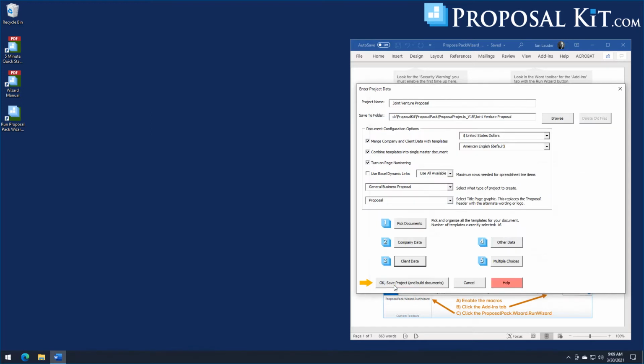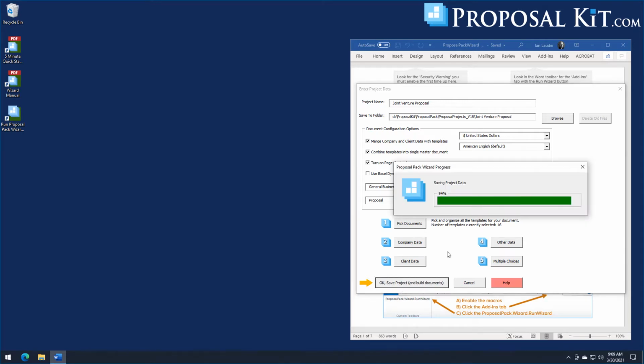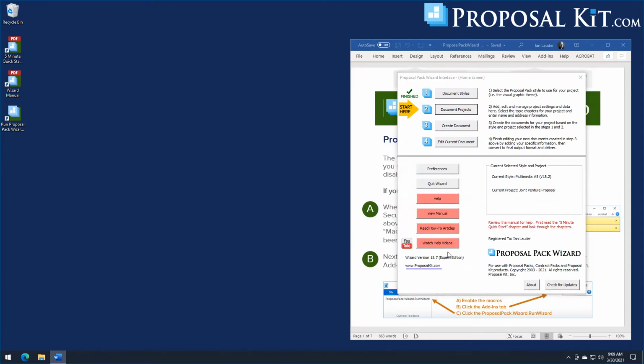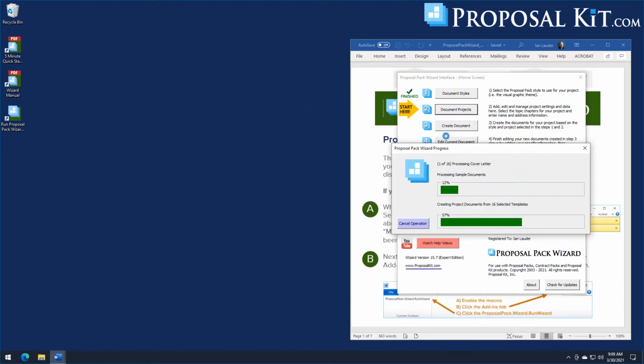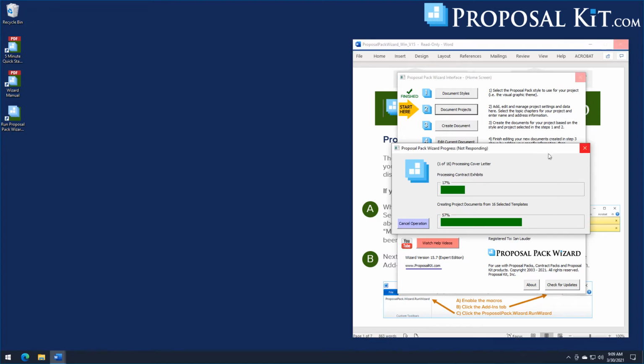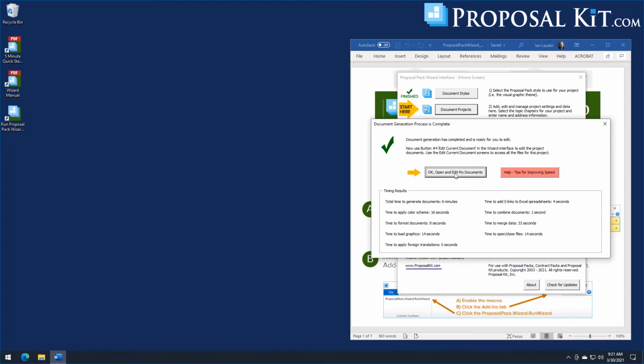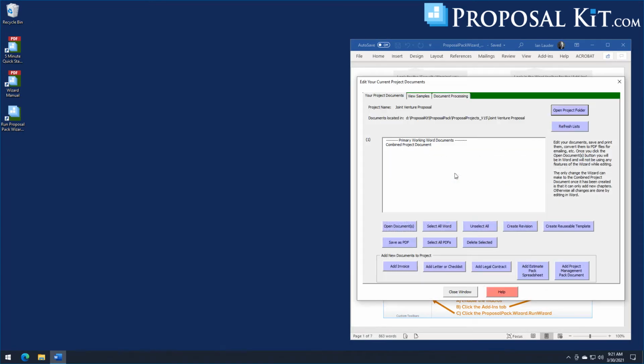And when we have all of our templates selected, all of our options, all of our company and client data, when we click the OK Save Project button, it's going to build the actual Word document. So at this point, it's going to assemble those 16 chapters into a single Word document. It's going to pull in the joint venture sample content. It will merge in the name and address information and apply any other customizations we've set up. All right, now this document's been created. We'll open it up, take a look at it.